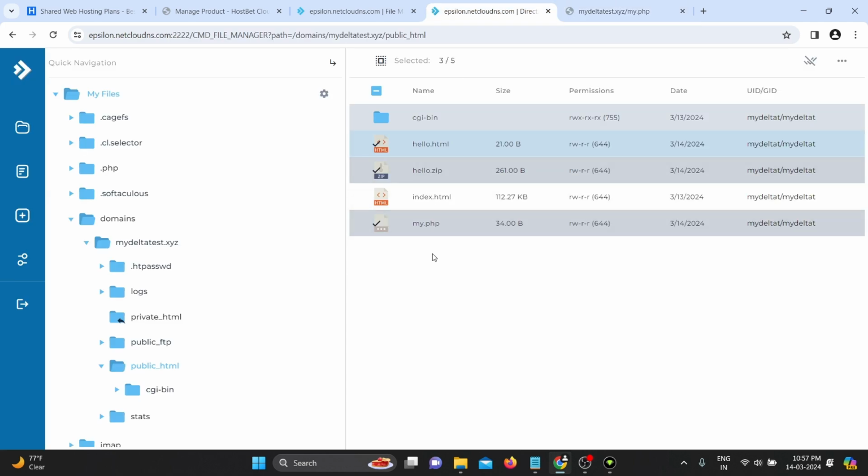And our next task is deleting a file. So deleting is very simple. You have to select a file.